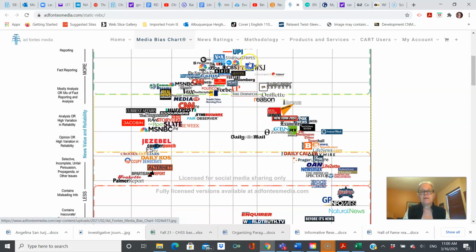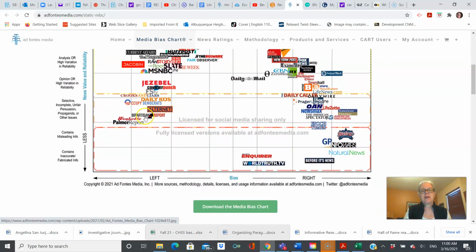As we go down the pyramid, we get into a little iffier territory. It's mostly analysis, opinion, or high variation of reliability. So it's getting a little fuzzier as we go down this way, and it gets more and more partisan as we go in these directions. We get down here, and we're getting into dangerous territory. It's selective. That's something to keep in mind. We can have the same facts presented by different media sources, but presented in slightly different ways.